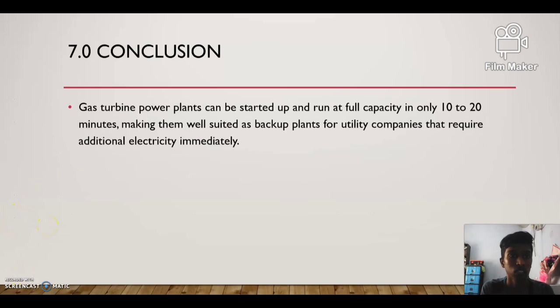The conclusion: a gas turbine power plant can be started up and run at full capacity in only 10 to 20 minutes, making them well suited as backup plants for utility companies that require additional electricity immediately.